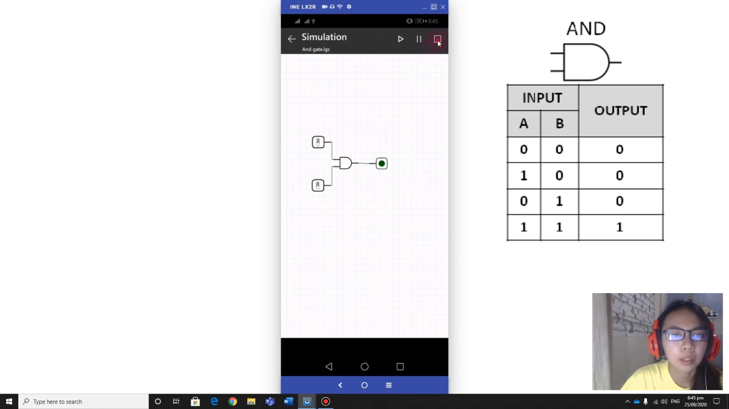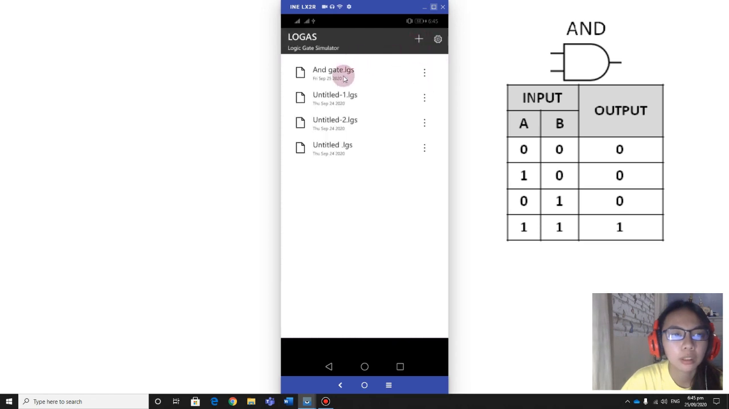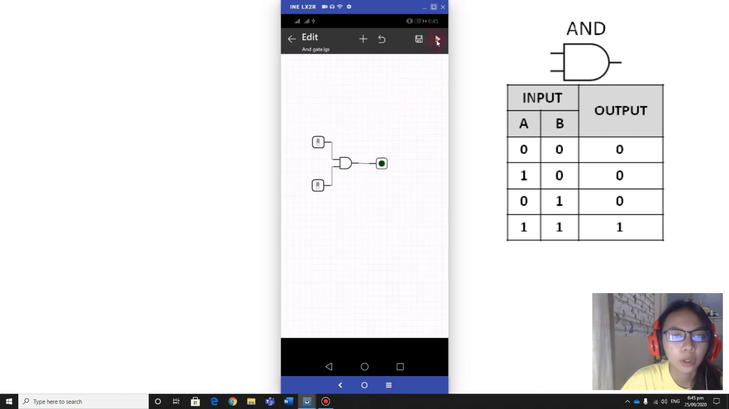Now we will stop the simulation and we will save it. After we save it, we can check this in this file name and we can run it again.